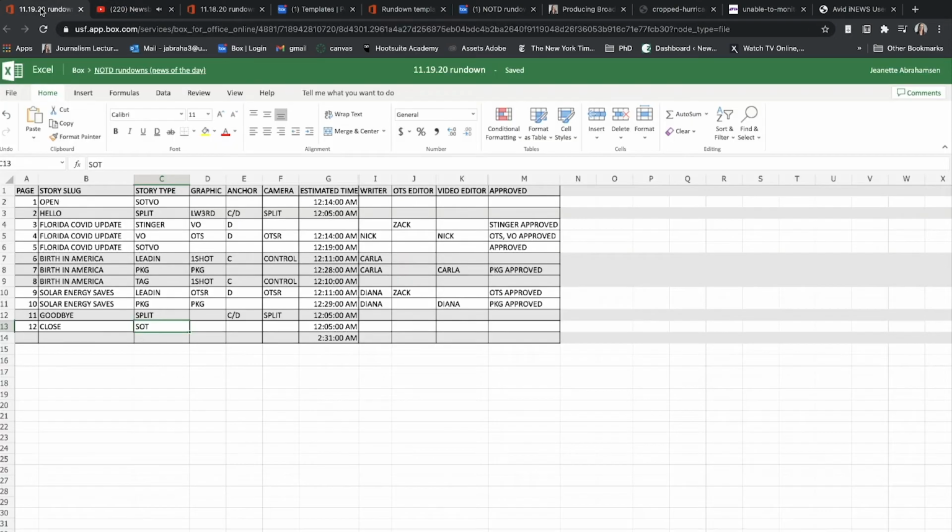So that's the SOT. Usually we have about 5 seconds for the close. Sometimes we have to shorten it to about 3. Other times we can make it a little bit longer so that we hit our 2:30 showtime.